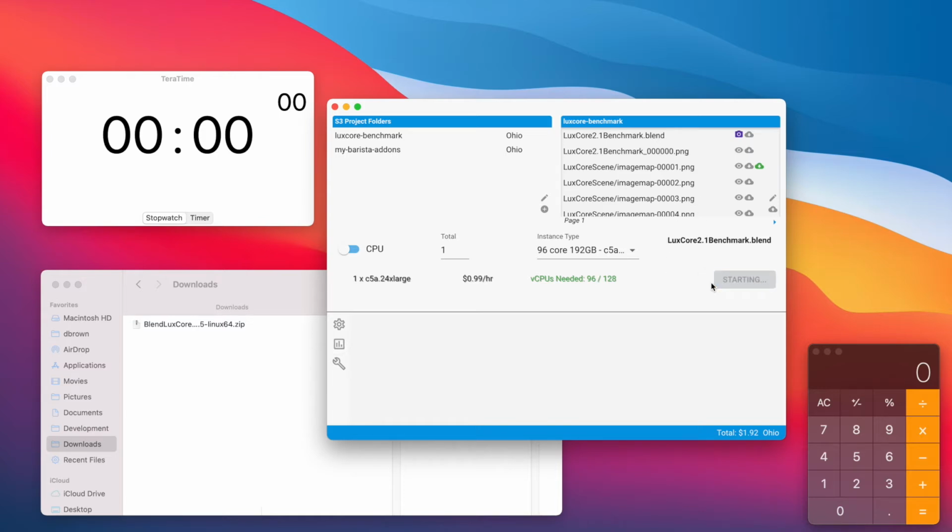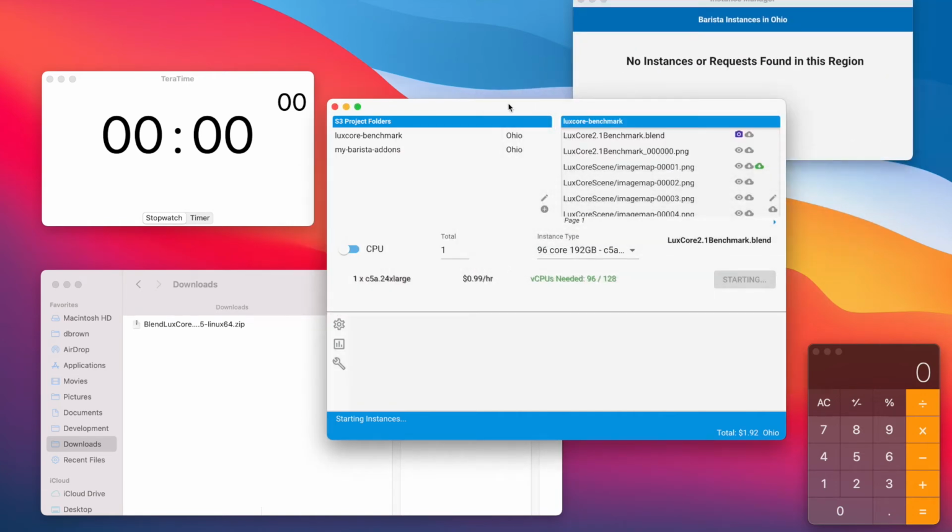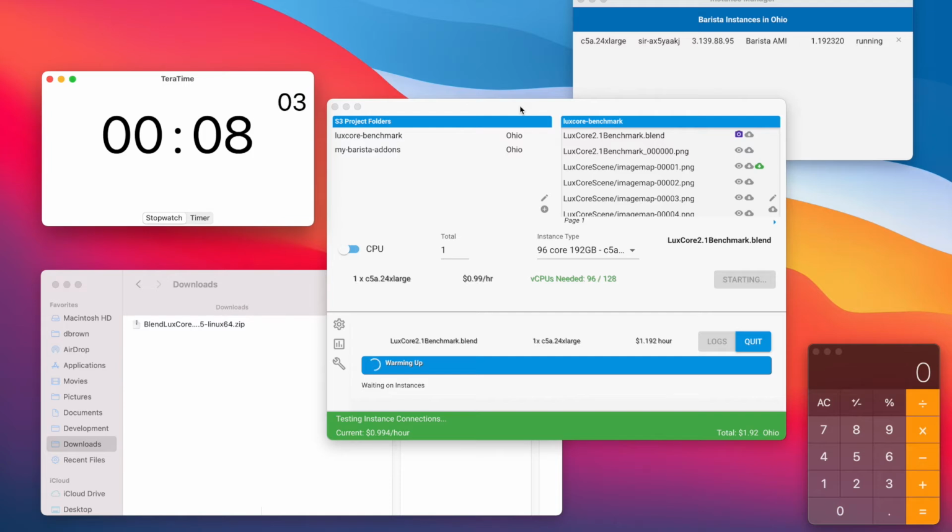So I'm going to go ahead and start the render. At the same time, I'm going to open up the instance manager so we can see once the instance has started. And there's our request, and it's running. So now I'll start the timer. And now Barista is throwing all the files onto the instance, getting Blender running.